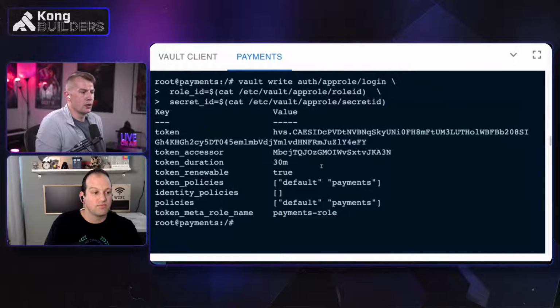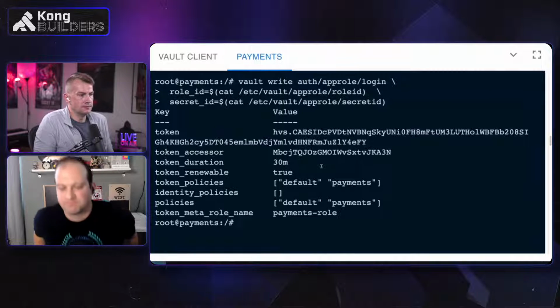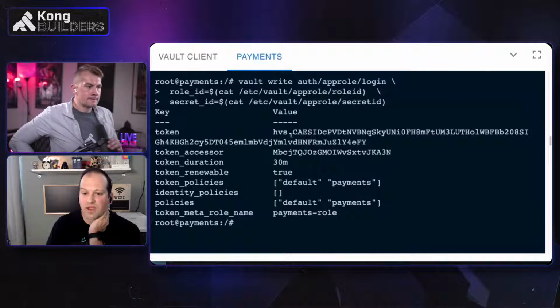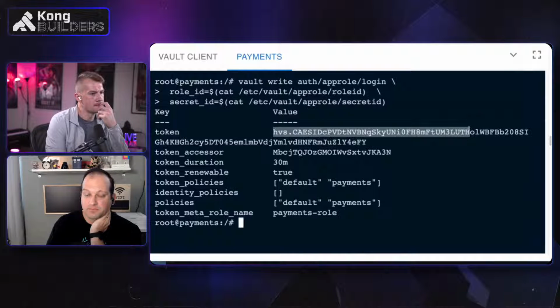It's nothing to do with Kuma yet. So we're just trying to configure the policy correctly for new services that are going to be deployed. Yep, that's exactly right. And so with that, we log in and we get back a Vault token.